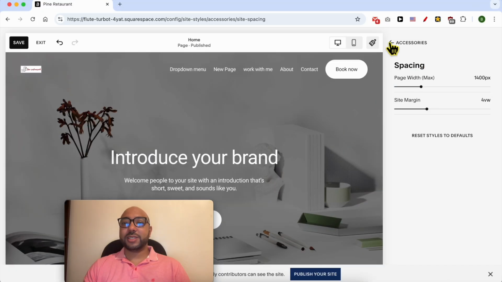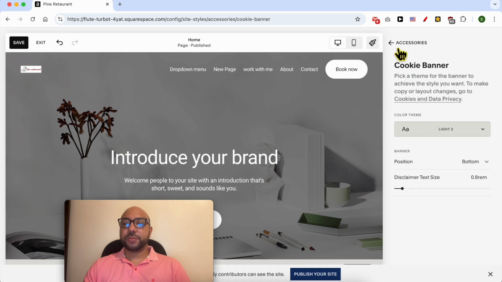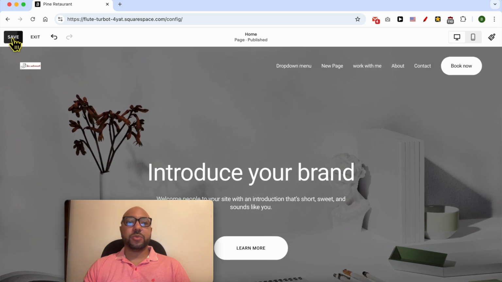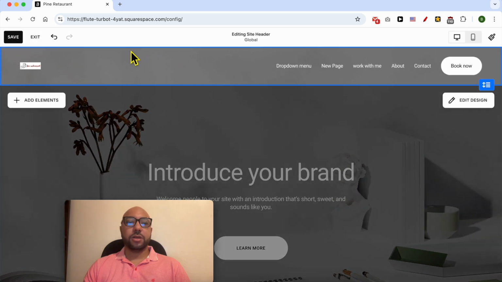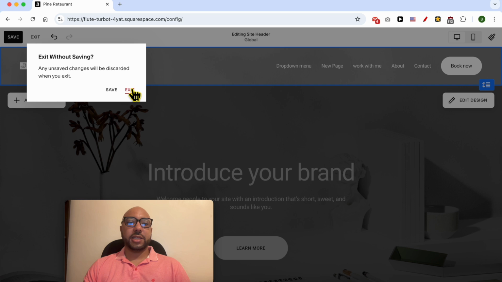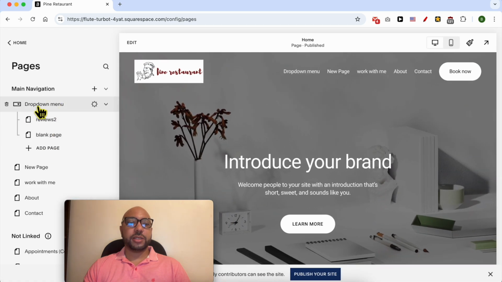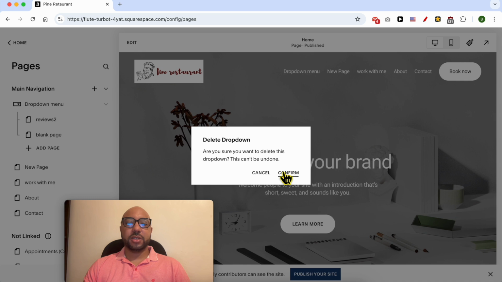Unfortunately, there is no reset button to reset all of your template, including its content, but this is the best you can do. Now, to reset the content or the pages of your website, exit this editing mode, go to pages, and let's say that I want to delete this drop down menu, just select it like that and hit this trash bin. Click on confirm.